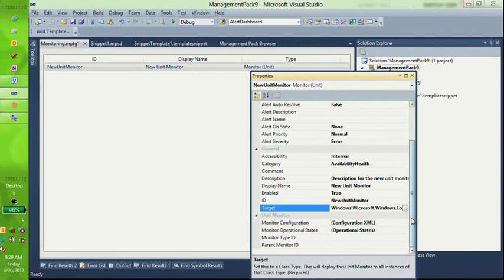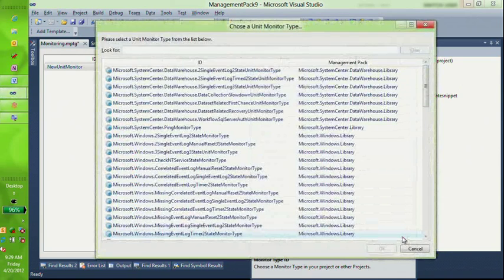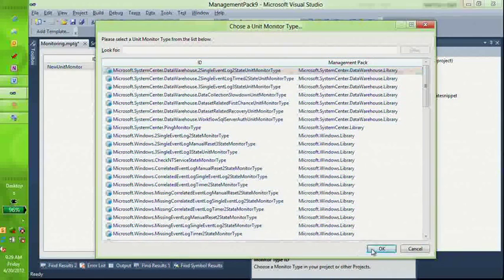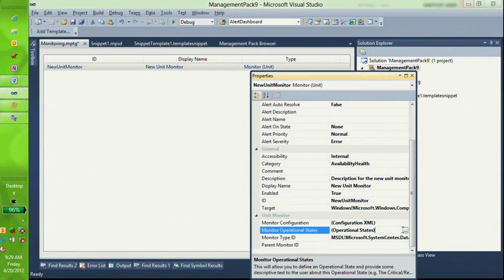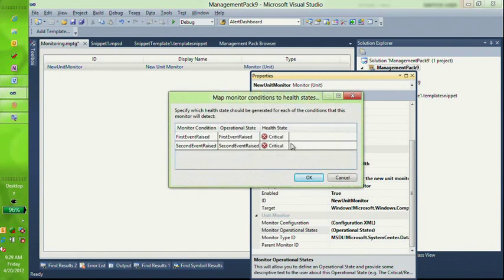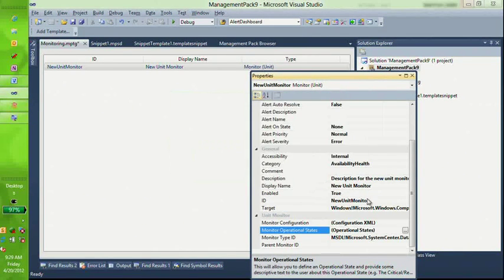And now for this new unit monitor, similar to what you're asking about, Paul, we don't have to do all of the XML from scratch. I can choose my monitor type, which finds all of the monitor types defined in the management packs that I've referenced. So I'm going to choose the two single event log, two-state unit monitor type. Click OK, and we automatically add that reference. I'm going to set its operational states: the first event critical, second event healthy, and click OK.